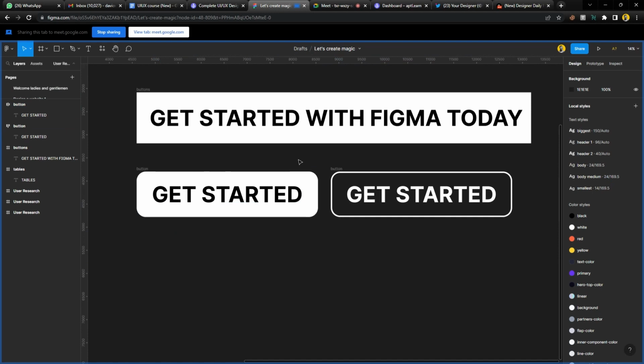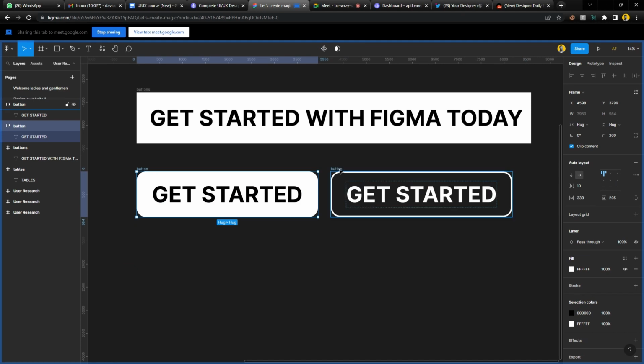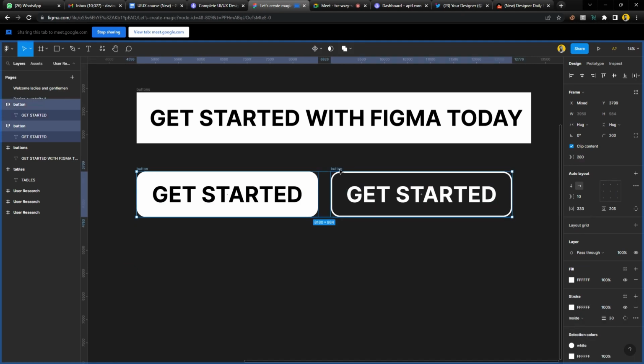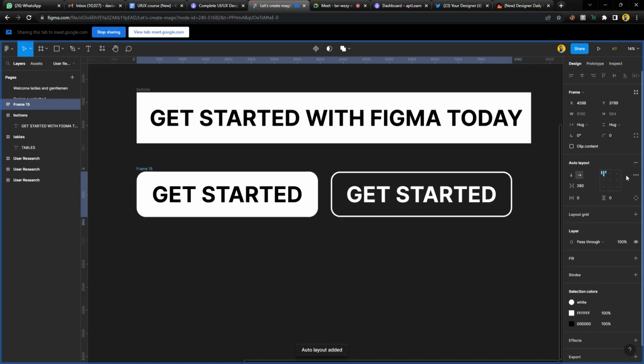No, once you create your buttons, select both of them. So hover on both of them, or you select them by selecting this one, holding shift and clicking on this one as well. And then once you do that, just click on auto layout again. Go to the auto layout property and click auto layout. Now they've become one frame.